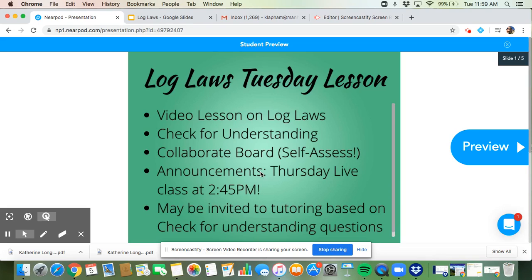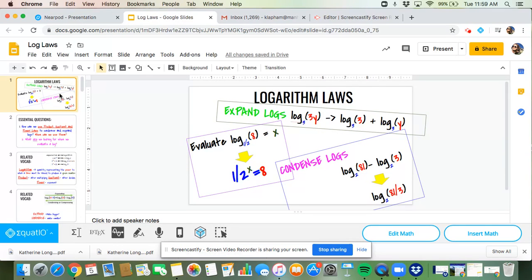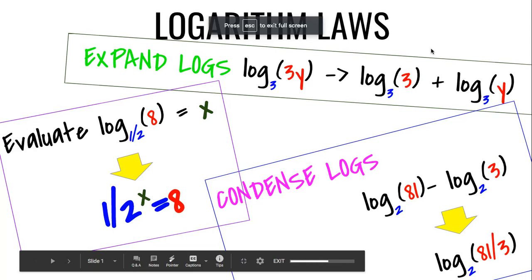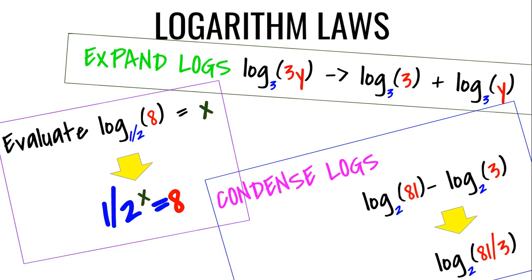Live class is at 2:45 this Thursday, and you may be invited to tutoring based on what we see in your work today. You want to be there. It's important that you catch yourself if you're not totally getting something, because then you know that you'll be ready to move forward and you'll be super prepared for upcoming quizzes.